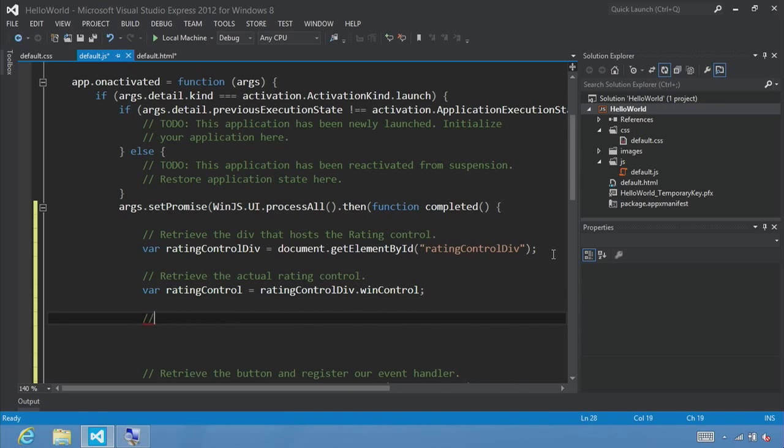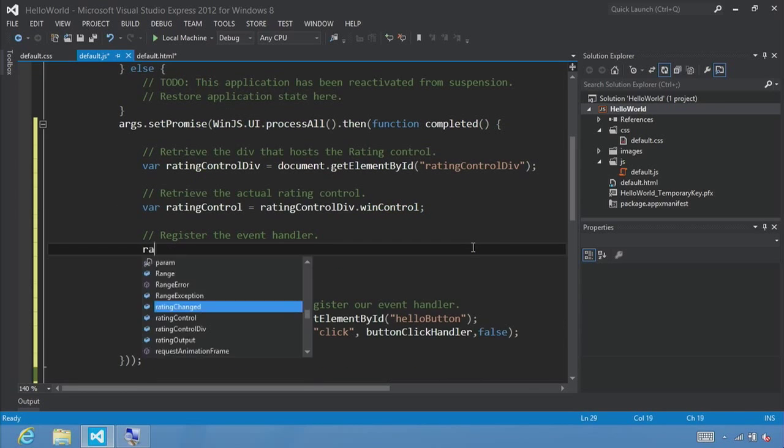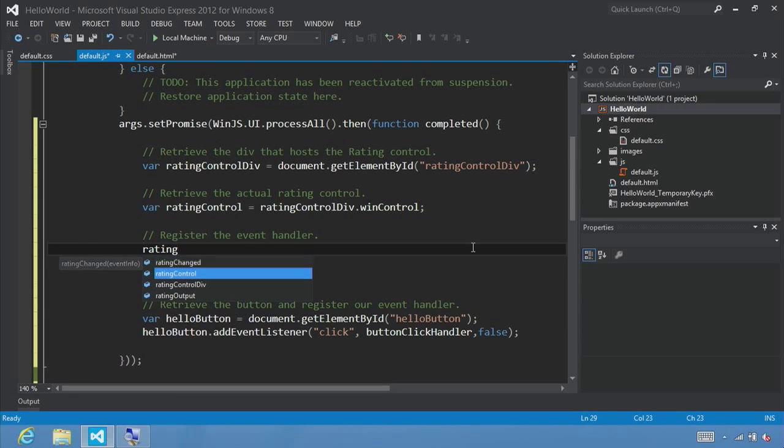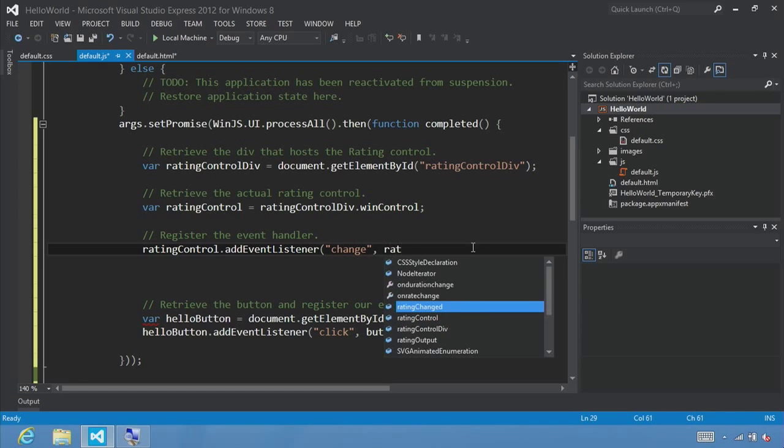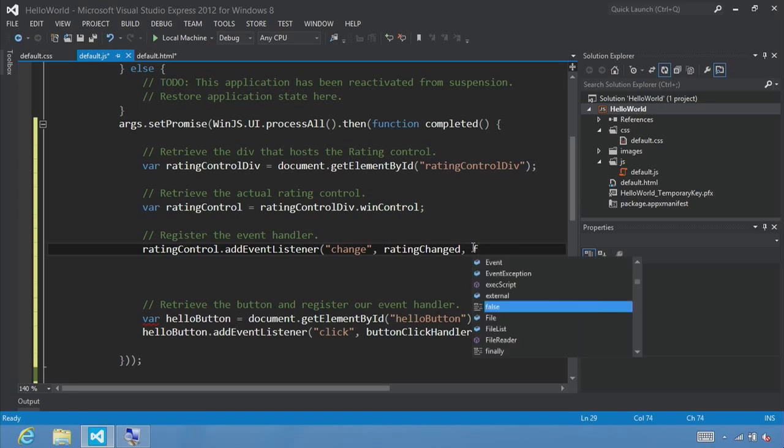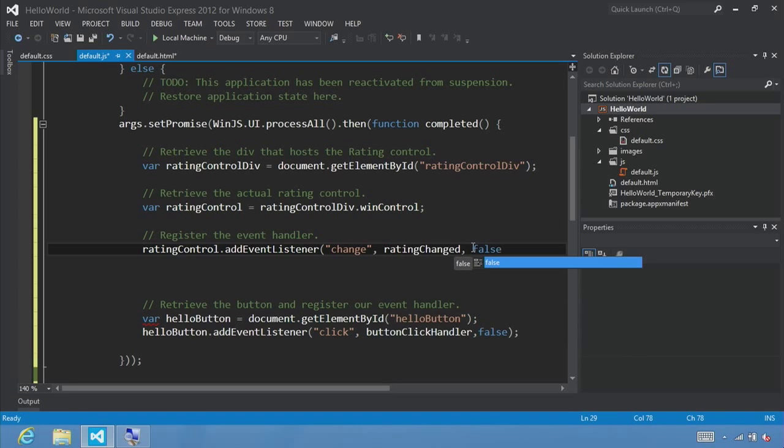Once we have that, we can actually register our event handler. Now let's set ratingControl.addEventListener. The event we're looking for is the change event. The function we're going to use is ratingChanged, and for useCapture, we'll just set that to false.